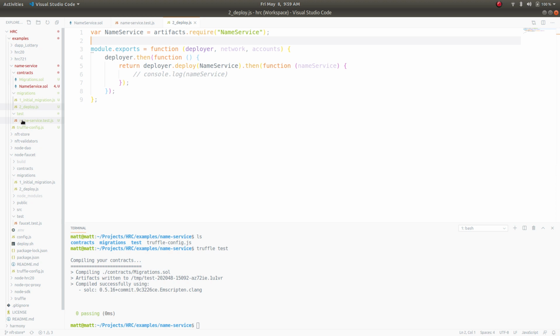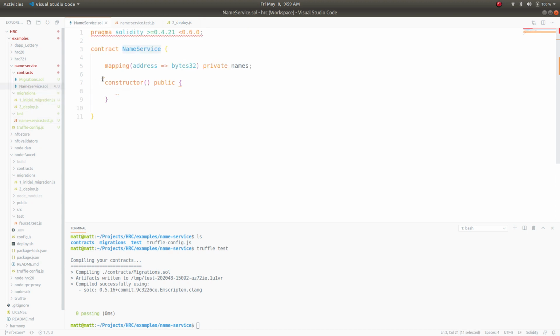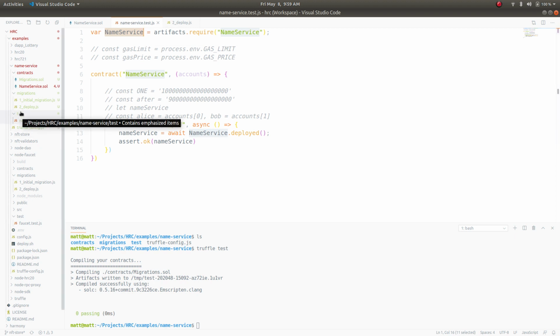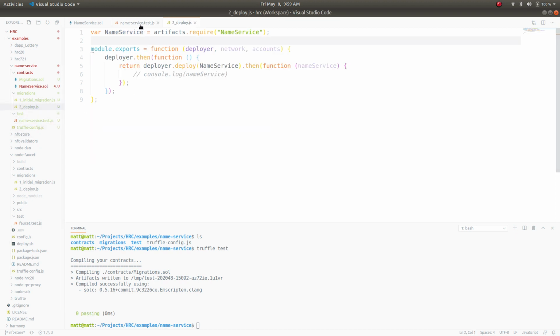So now, let's quickly recap. We have name service, which is our new contract. It's pretty empty. It doesn't really do anything. We have name-service.test.js under our test directory, where we check that the contract is being deployed.